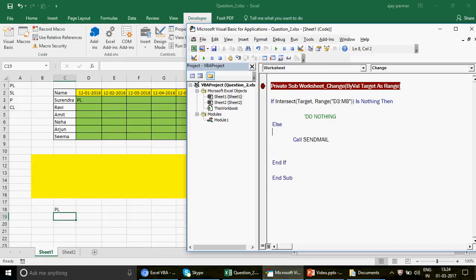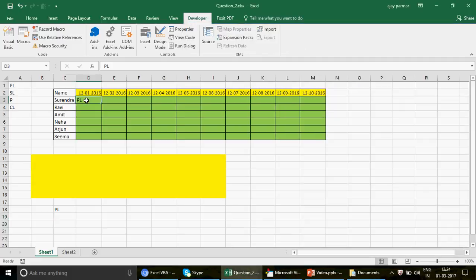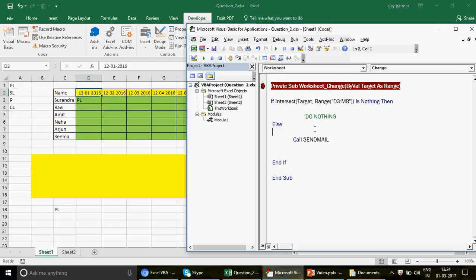Now there are a couple of things we need to capture. For example, if somebody has applied for leave, then what is the name of that person? That you need to capture. At the same time, you should be able to capture the date also. Now the thing is, how are you going to capture the username? Well, you can use the Environ function. It's a very useful function in this.